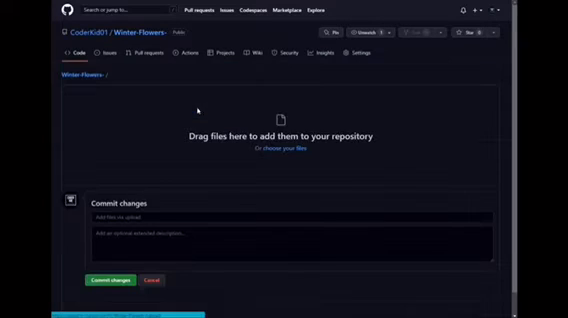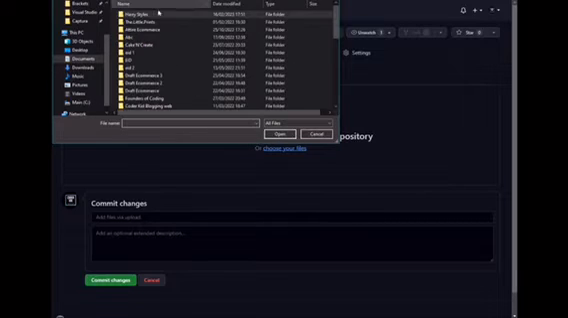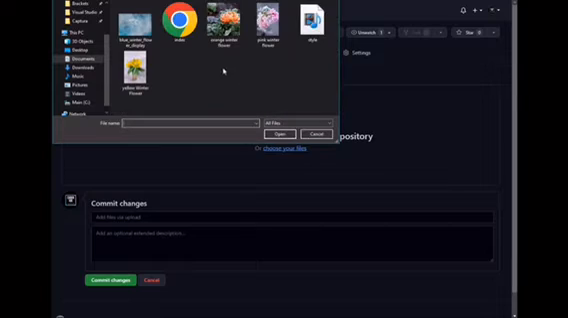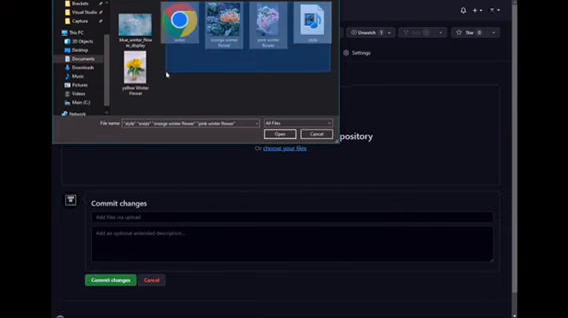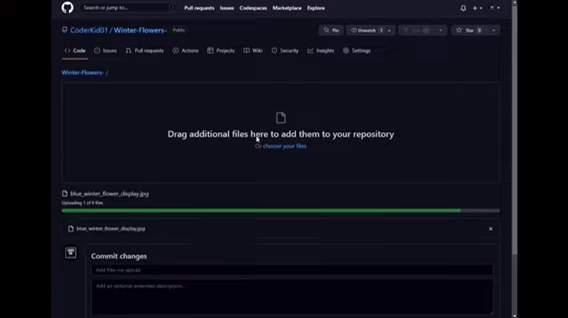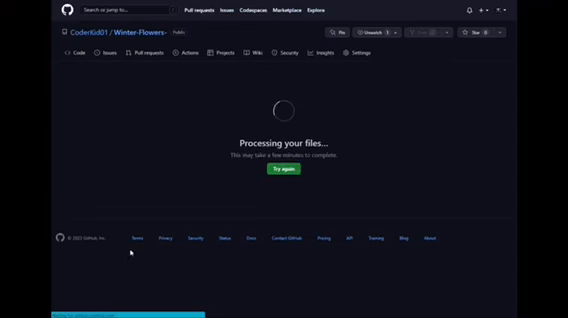Once you've done that, you need to hit upload an existing file, click choose your files, then select all the files that relate to your website. This can include your index, your style, your JavaScript, and all your images, all the relating files to your website. Hit open, and once this is all loaded, scroll down to the bottom and hit commit changes.